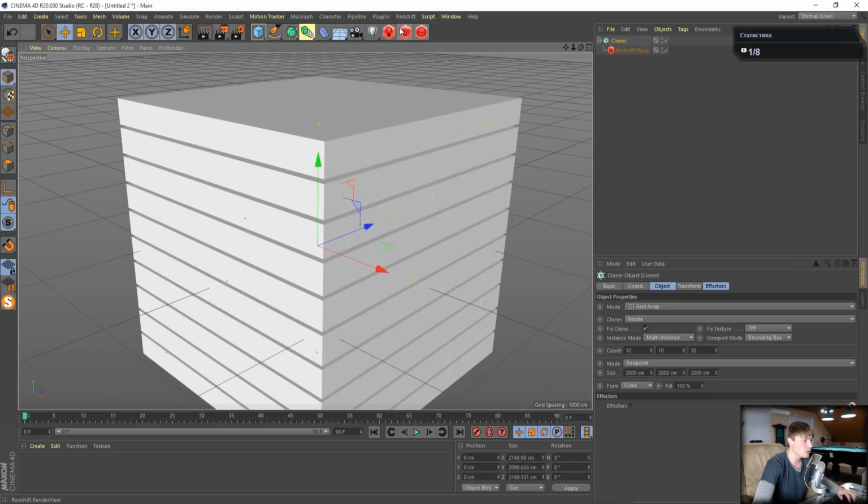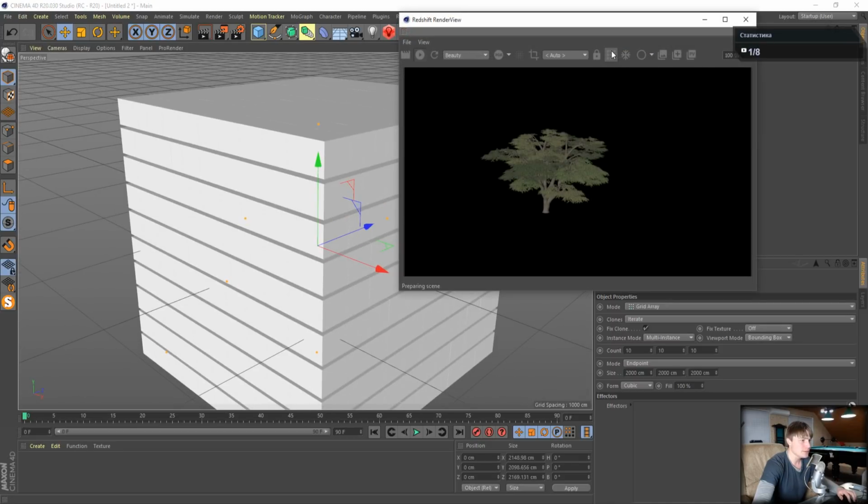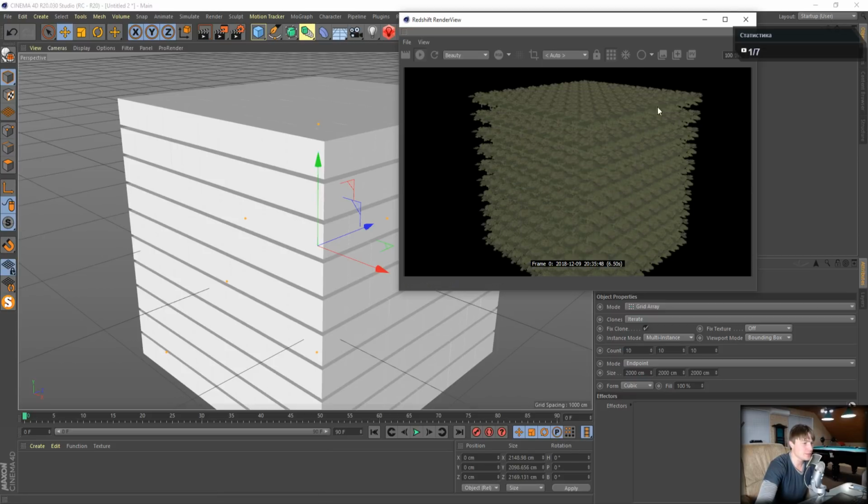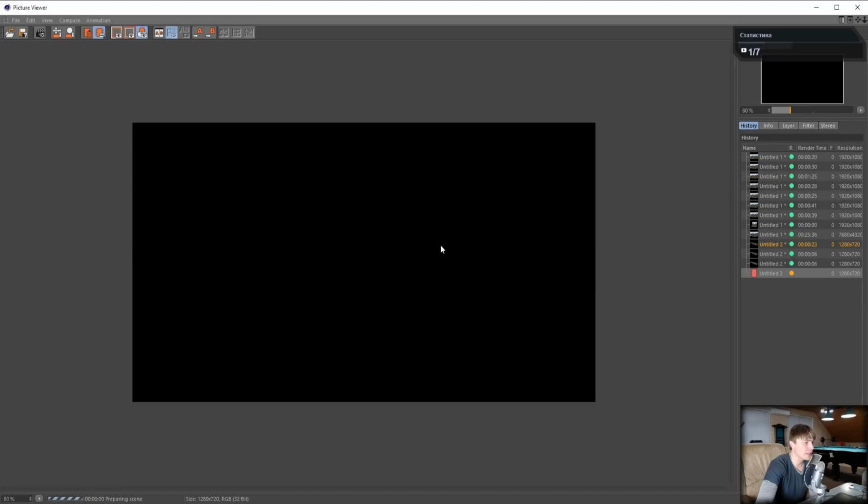But if I go to render, play, and wait a little bit, you can see 1,000 trees and look how many seconds it will take to render. Just a moment, we will wait a little bit. You see. So render like this and check.